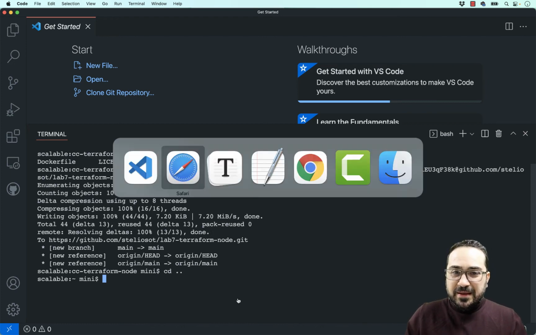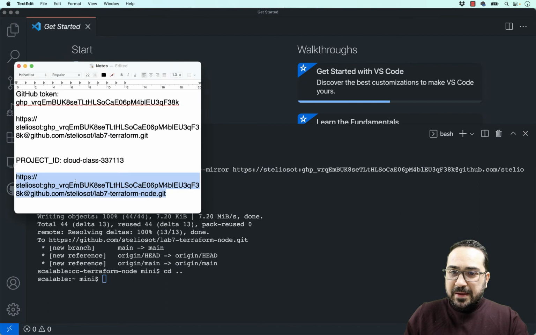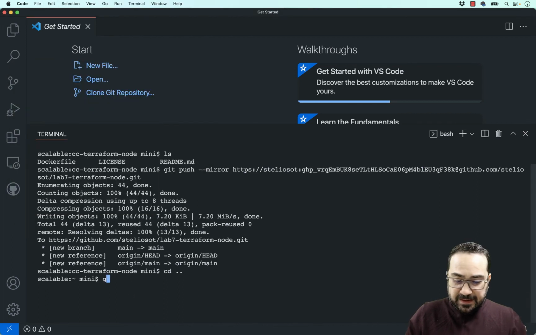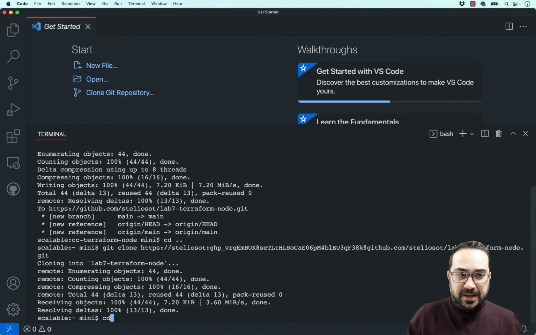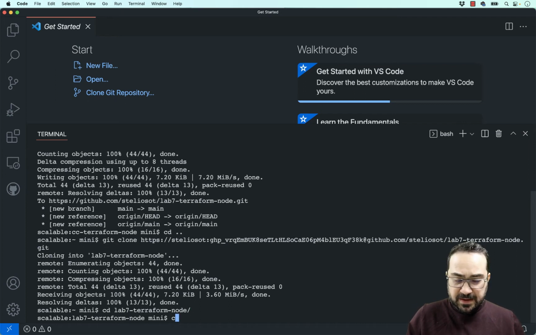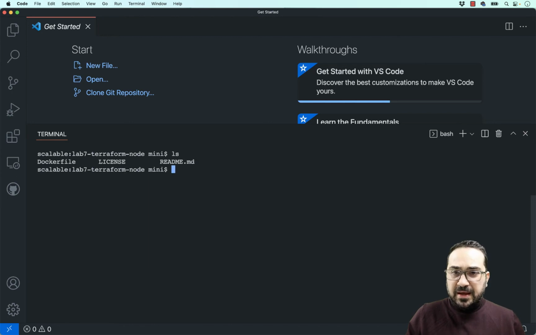So let's do this. Let's say git clone this one, this new repo that we did. Okay, we have it here. Let's enter in this folder, lab 7 Terraform node. All right, let's clear my screen. And I'm now in my private repo. Now, always remember the name. This is the lab 7 Terraform node, and this is my private repo. Okay, it belongs to you, not to me. Okay, this is your own private repo.